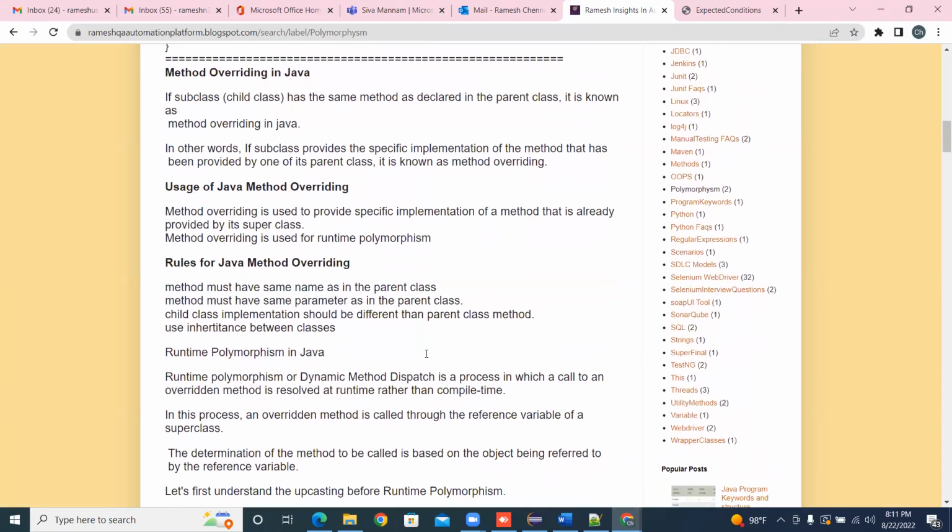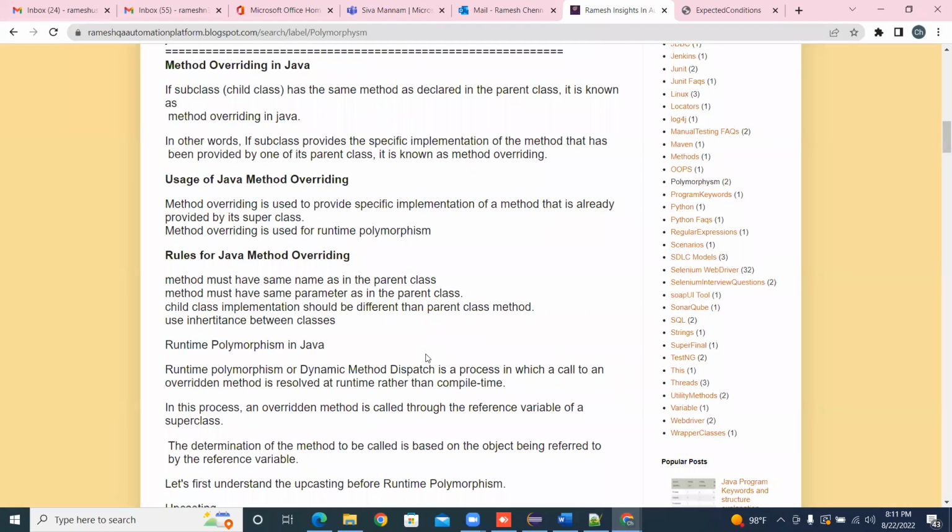Method overriding means if a subclass has the same method as declared in the parent class, it is known as method overriding. That means there are two classes here. Method overloading happens in a single class, but method overriding happens in two classes.